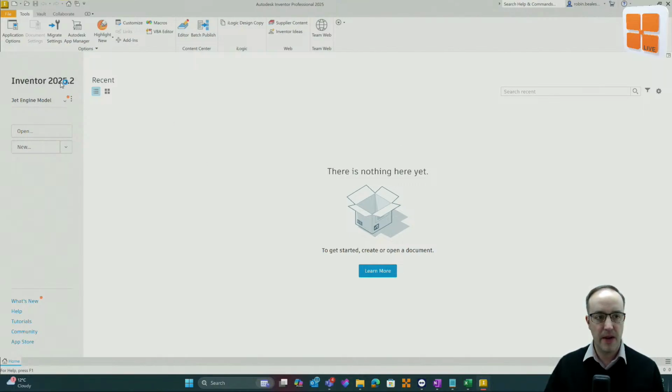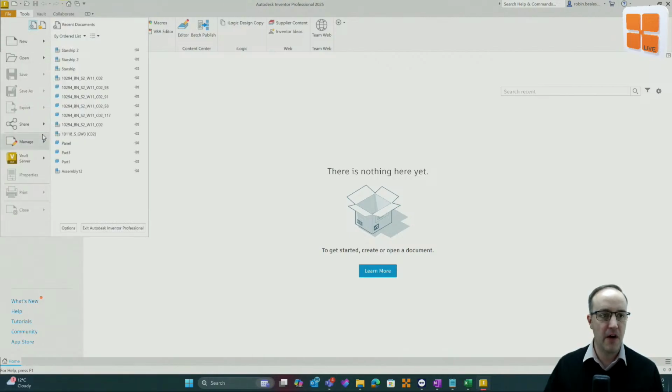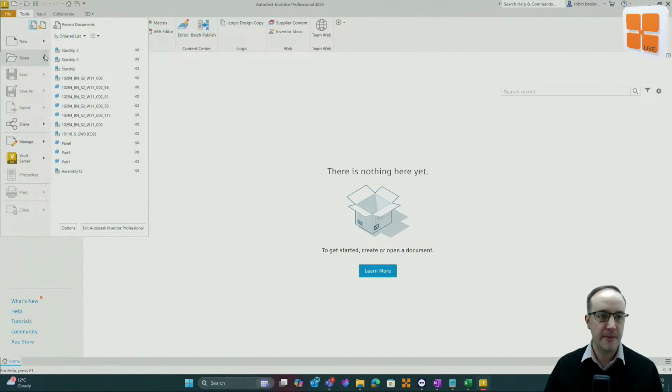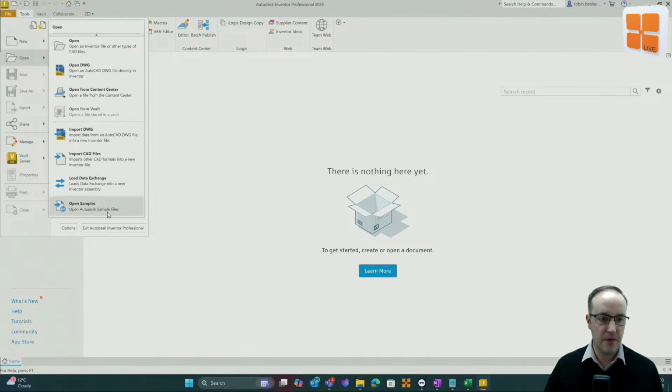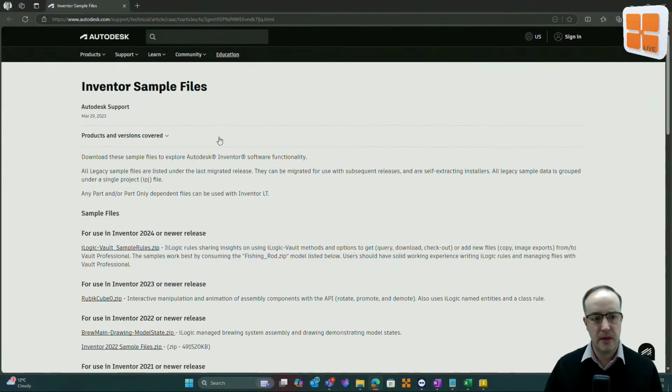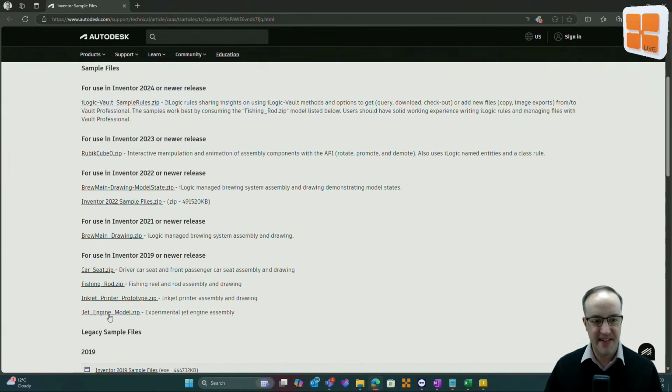So I've actually gone into Inventor and I've downloaded a sample file. If you want to follow along, go to File, go to Open, and then all the way down the bottom, you've got sample files, Open Samples. That will open a browser. And I've downloaded the Jet Engine model.